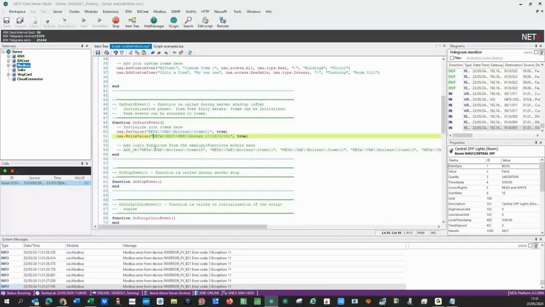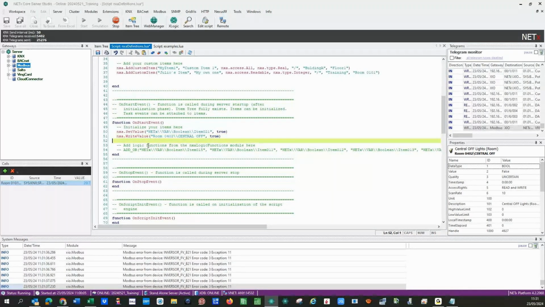And then I just put this to true, remembering that we just need to put double backslash. Also, you can do logic functions. The most typical way to use logic functions is with xLogic. I will show you. It's nonsense for me to do logic functions in scripting because with xLogic, with modules, it's much easier for everybody.